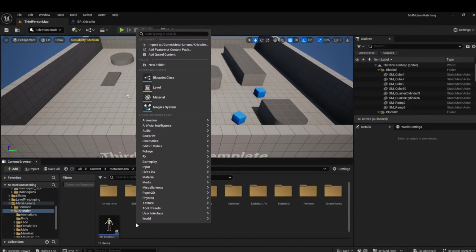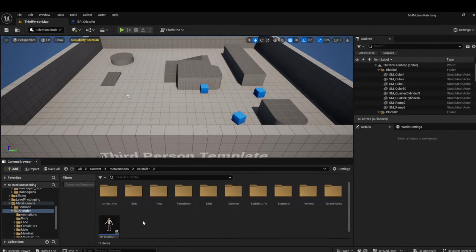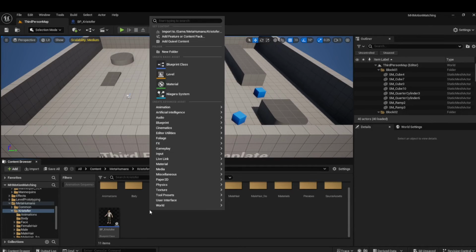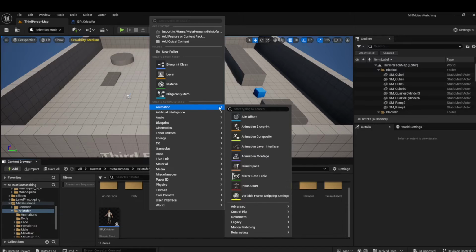So we're going to right click here in the Metahuman main folder. You don't have to do it here, it's just something I'm doing. I'm going to right click, go into animations, and you should see the motion matching option here. If you're not seeing it, look at the start of the video. You need to make sure you're enabling the plugins.